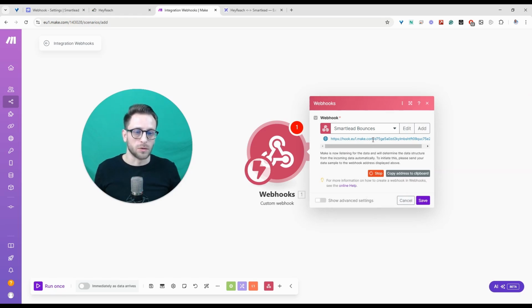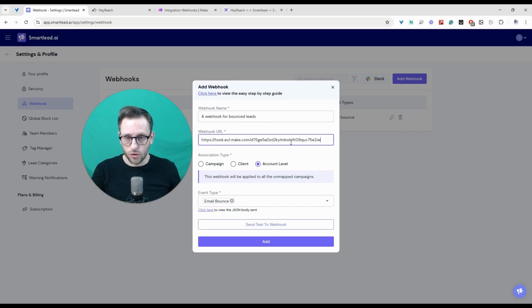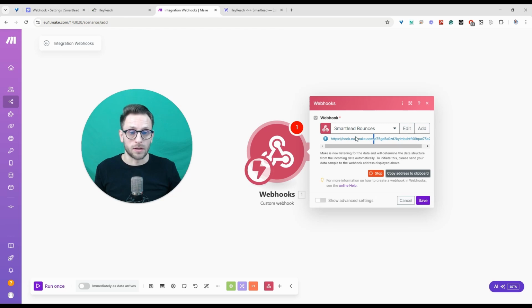And here is the URL that we can use, and just click here, copy address to clipboard, then go back to our Smartlead and just go here. And the beautiful thing that many software platforms do is to have this option to send test data to webhooks, so we can test right away, so we don't have to create a test campaign. We should do that as a last step of testing, but while we're setting up the integration, it's really cool when we can do it.